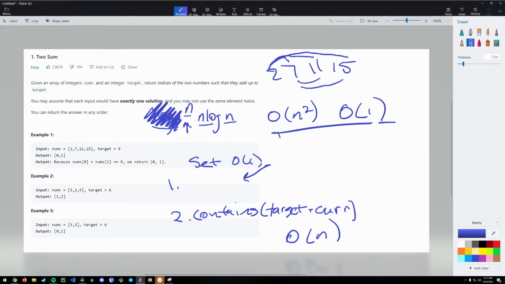So say we were, so what is the set? 3, 2, and 4. And then the target 6. Okay, so you dump those into the set. And then for each one, you just see if the set contains the target. So right here, you say, okay, 3 contains target minus cur. It does. 6 minus 3 is 3. It contains 3. So we would just return 0 and 0 as the indices.